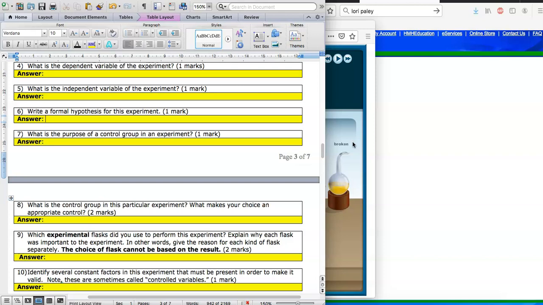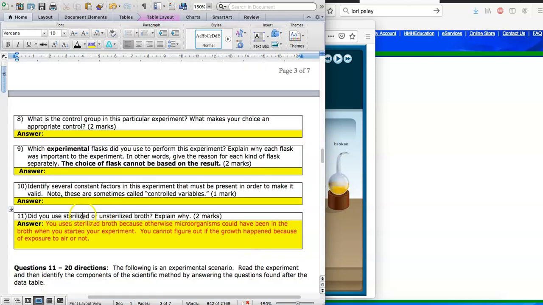So I'm not going to walk through every one. The last one was, now, did you use sterilized or unsterilized broth when you were simulating this experiment? Well, just a quick note, because I've seen people get this wrong, and remember, you're using sterilized broth. Because if you use unsterilized broth and put it in a flask where air can't get in, and it grows, how do you know it wasn't already in the broth? So you need to sterilize the broth. So that's one that is very, very simple, but people often get wrong. So I wanted to focus on that.